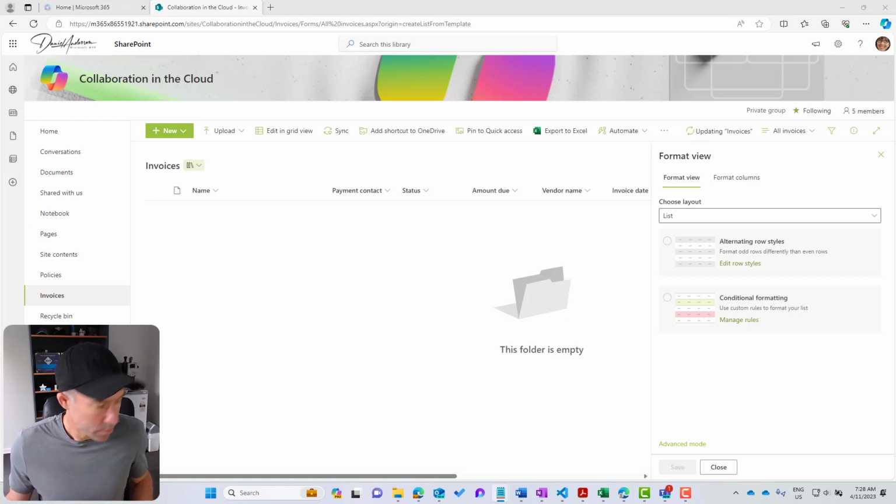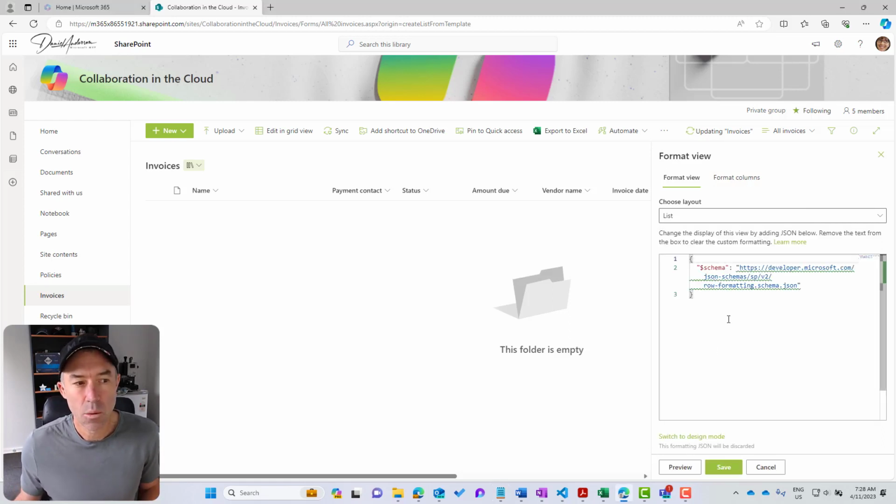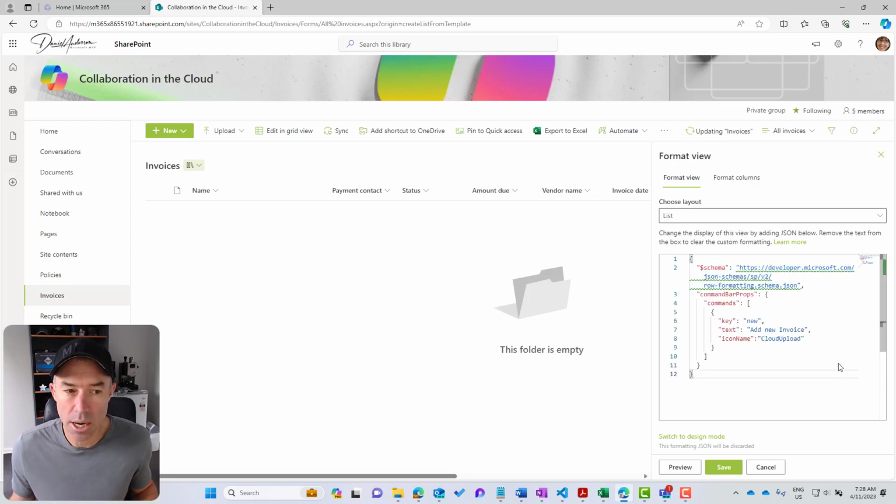So what I'm going to do is copy a little bit of formatting JSON code here, and I'm going to click this advanced mode here. Now, using JSON, we can customize a lot of things here. I'll paste my JSON code in here, and you can see that I'm targeting the new button. I'm going to change the text to add a new invoice, and I'm going to use a new icon, the cloud upload icon.